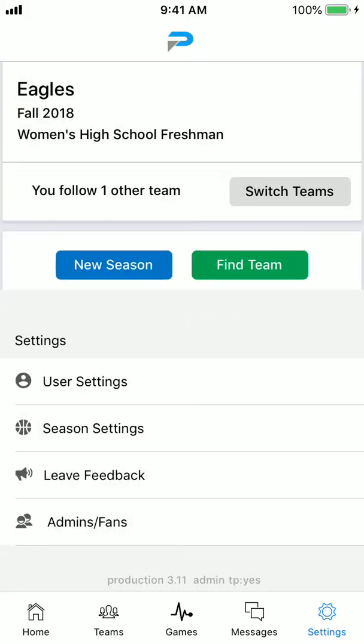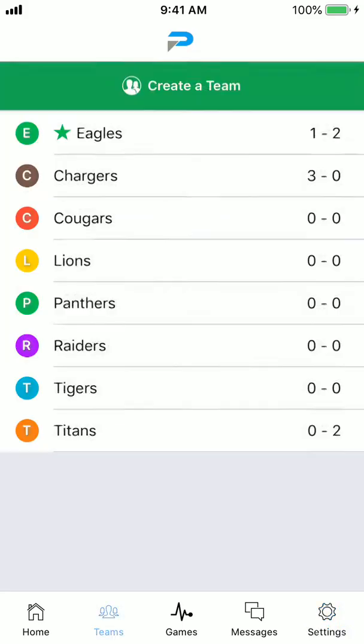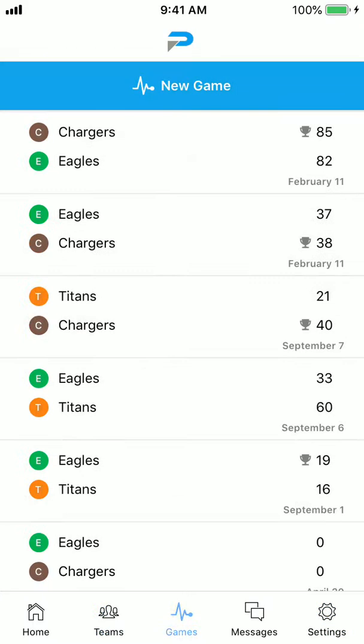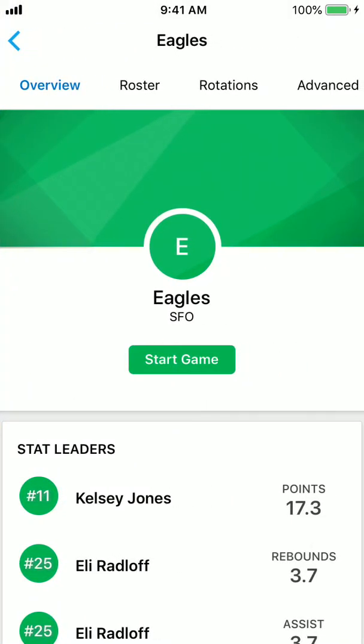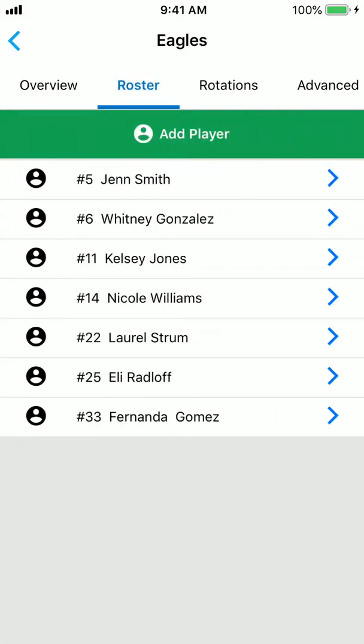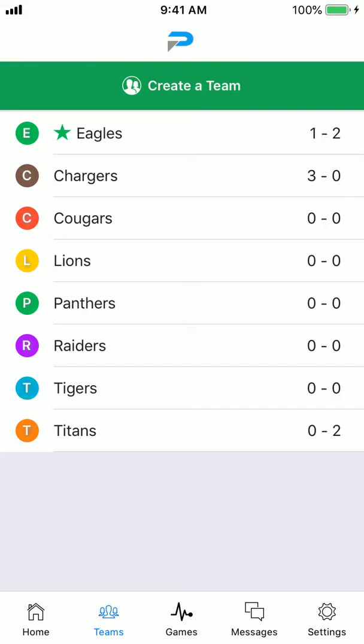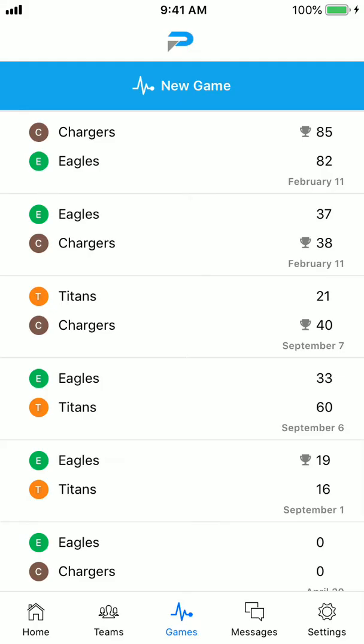It's very intuitive. If you are a fan in a view-only mode, most of your time will be spent in the Teams and Games section. And if you remember, within the Teams section, that's where you can drill down into the individual roster and drill down into each of the individual statistics. So again, quick overview, a lot to take in, and if you have any questions, shoot us an email.